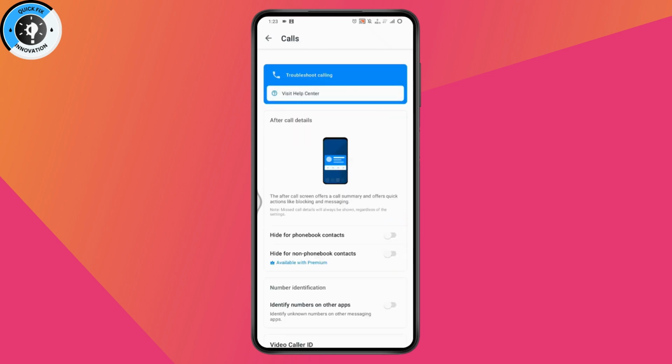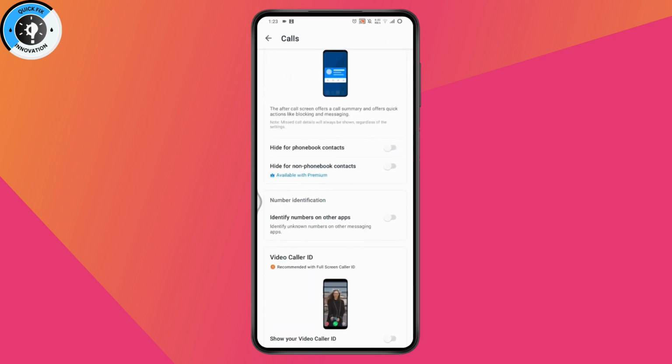You can simply add a contact shortcut to your home, or you can go back and go with the calls option. Under calls here, you will get after call details. The after call screen offers a call summary and offers quick actions like blocking and messaging, and you will also get the information of how much time you've talked with that person, and you can also hide those phone book contacts if you want to.